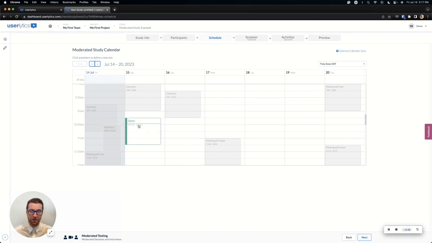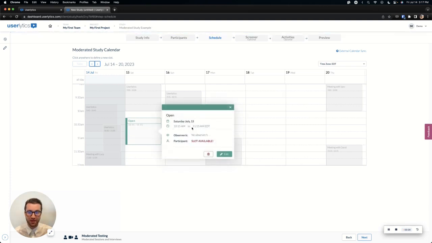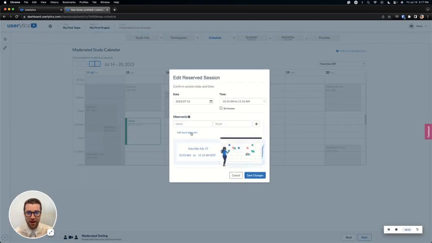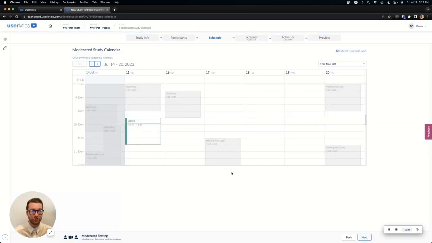I would wait until a participant has actually booked a session with you and this says reserved and it's a slightly different color of blue. Then click in. It'll have all the information about the session. You can go to edit and then you'll see this screen again where you can go and add an observer. Again, I would encourage only adding observers to reserved sessions, but if you want, you can go add them beforehand as well.